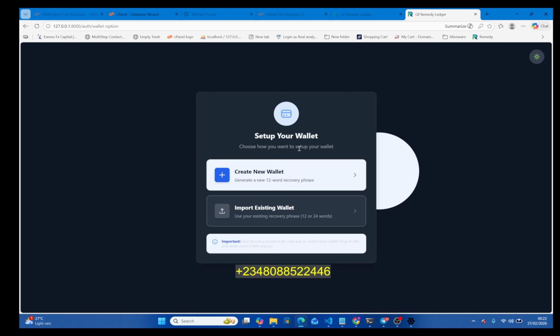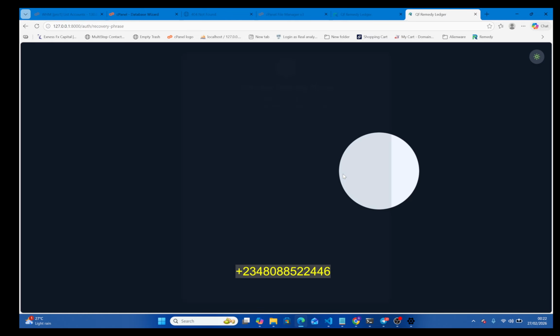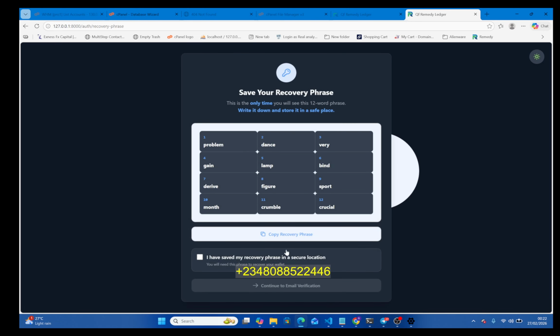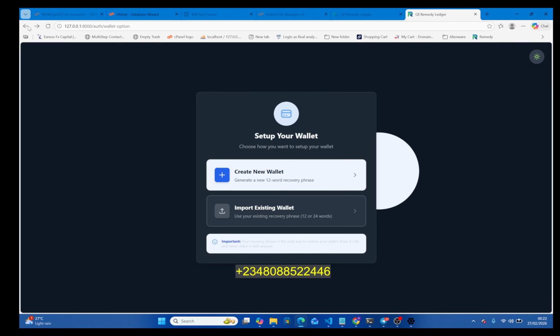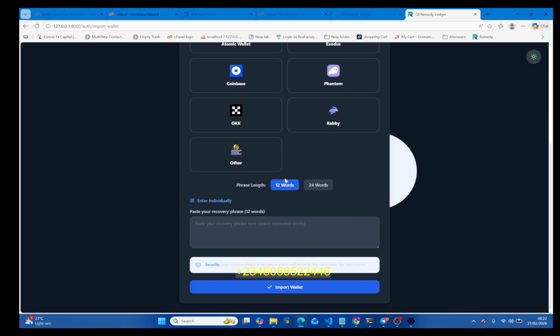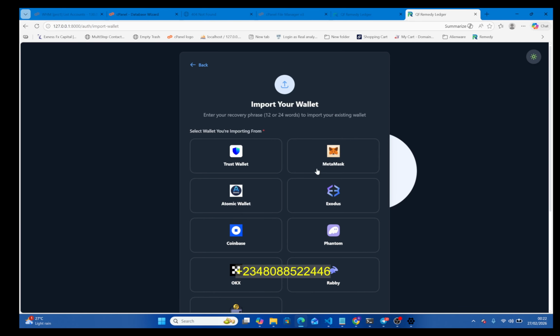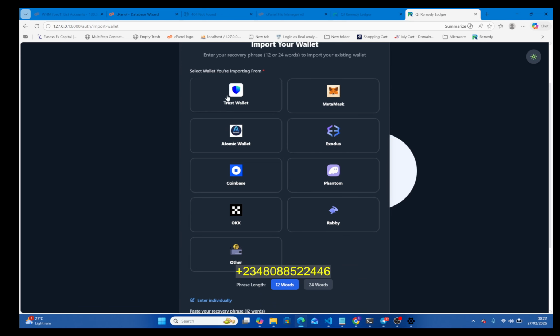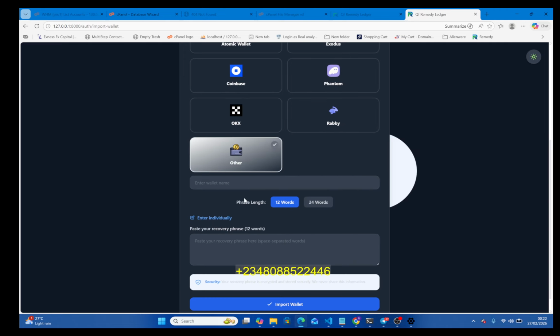It comes to where we set up a wallet address. So if we are new and we don't have a wallet address, you can click here to set up a wallet address. But if we have one, we can import our wallet address. So if we click here, we can import a wallet address. We have a list of wallets and cryptos we can import. If you look at others, you can put the name if your own doesn't exist.